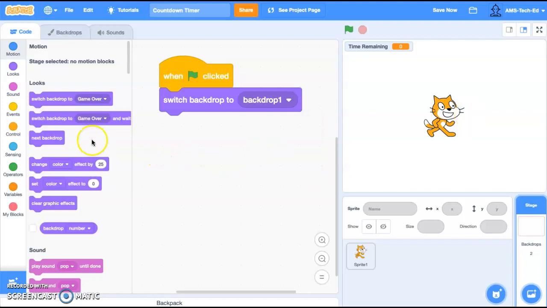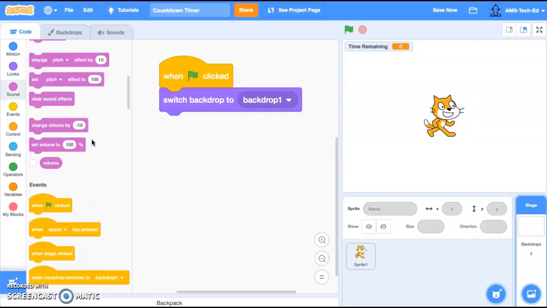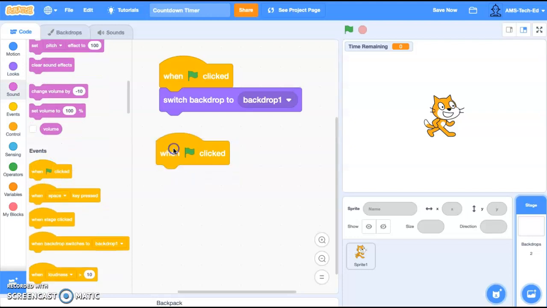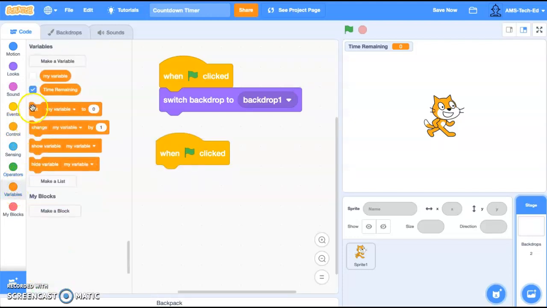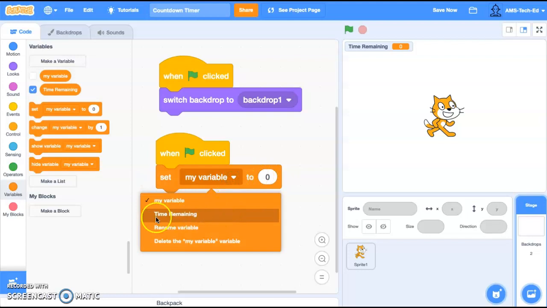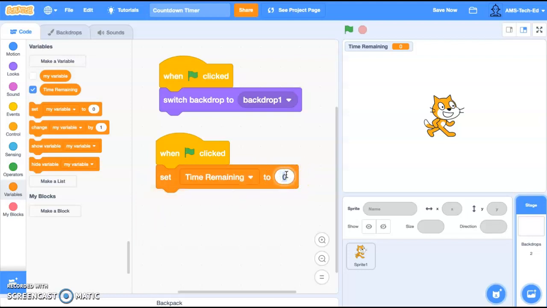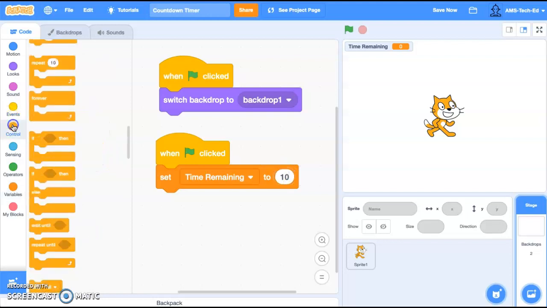All right, so for our timer, when the green flag is clicked, we want to set our variable to the starting number. Our variable's name is time remaining. We're going to set that to a value of 10. Then let's add in a forever loop.